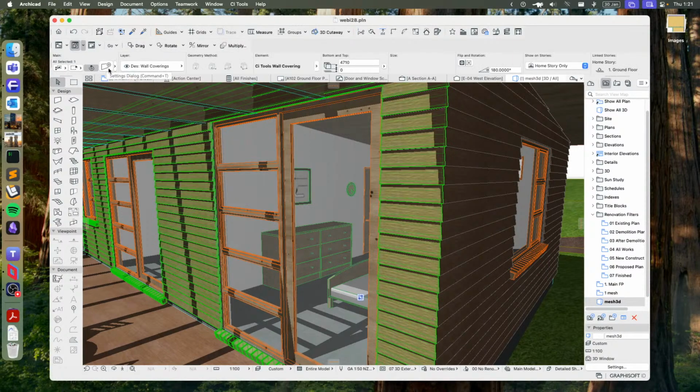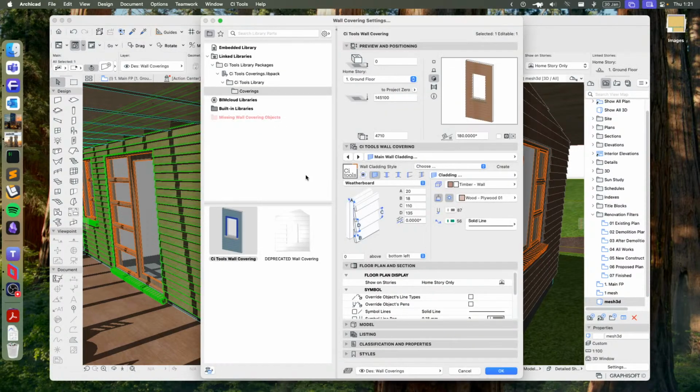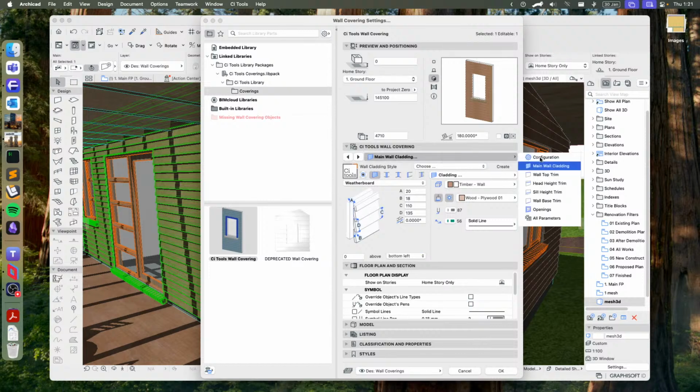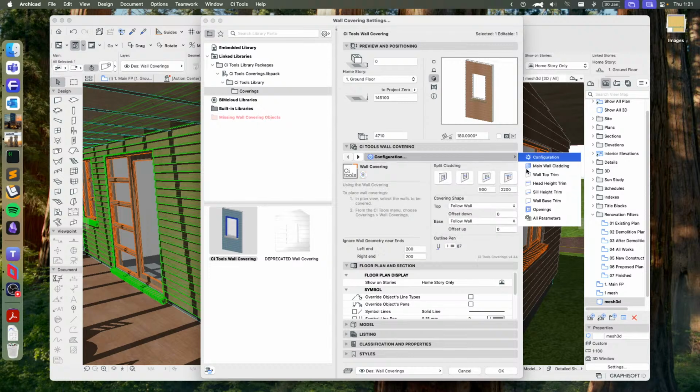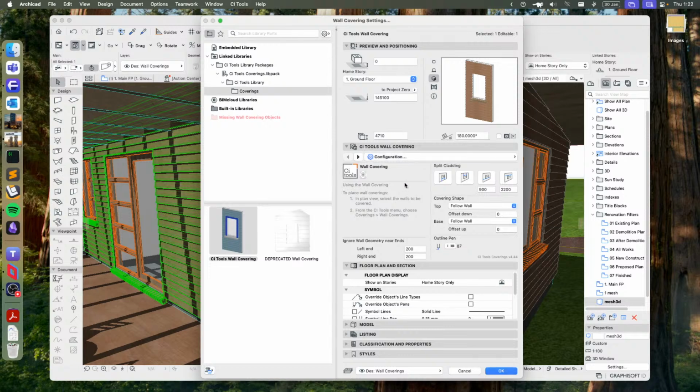Now, there's plenty of other things that we can also do with these claddings. So I'm going to jump up to the top part here, which is the configuration setting. So at the moment, all we've looked at is the cladding type of the main area of our wall covering. But there's a couple of different things that we can do here. So most importantly are these 4 buttons here. So we can choose if we want to split the cladding. So at the moment, the cladding is applying to the entire window.